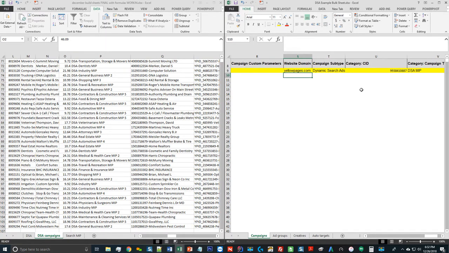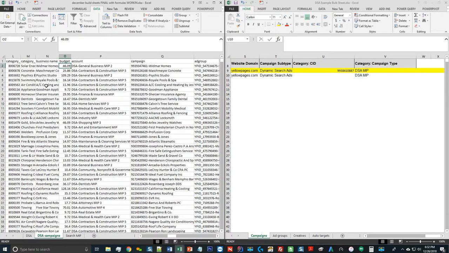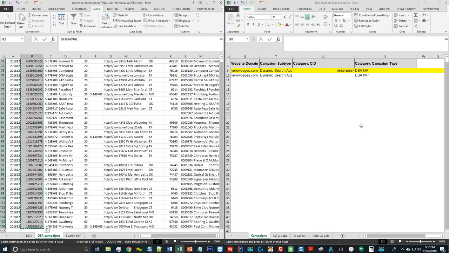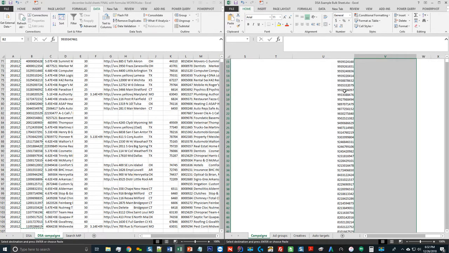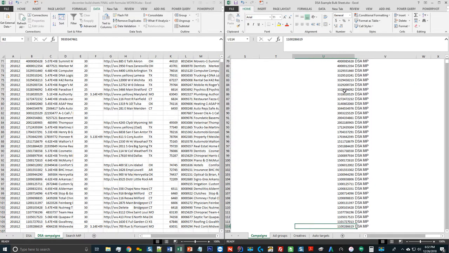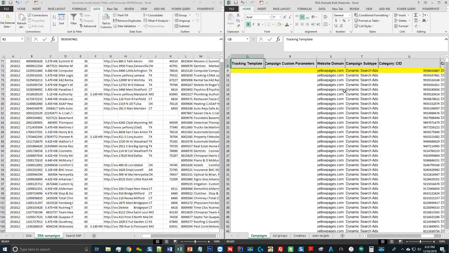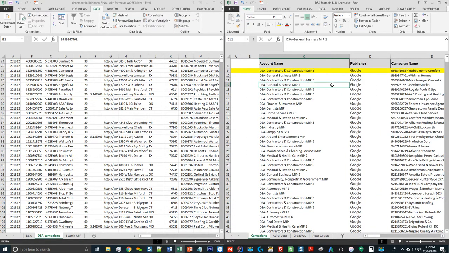This website domain, always the same, yellowpages.com. Always a dynamic search ad. And the category type is always DSA MEP. Now for column U, we're just going to go back to our sheet over here and grab the CID, and throw that in here as a whole column. Okay, and then I'm going to fill down on DSAV, I think it's like 3 over. Yeah, that works. Okay, quick check. Yeah, that's good. That's it. That's it on the campaign tab.